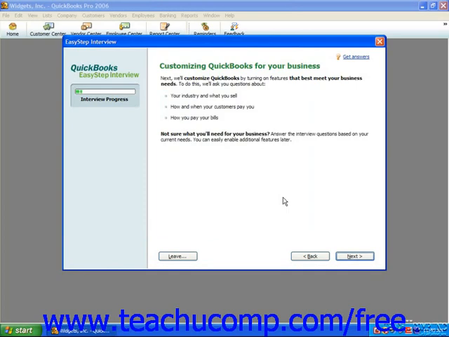The next screen you will see in the EasyStep interview is the Customizing QuickBooks for Your Business screen. This screen informs you that the next several screens will customize your QuickBooks company file by asking you questions about your company, your customers, and how you pay your bills. Note that at this point or after, you can click the Leave button in the lower left corner of the EasyStep interview screen to save your progress and return later to complete the EasyStep interview. Once you are ready to continue, click the Next button.